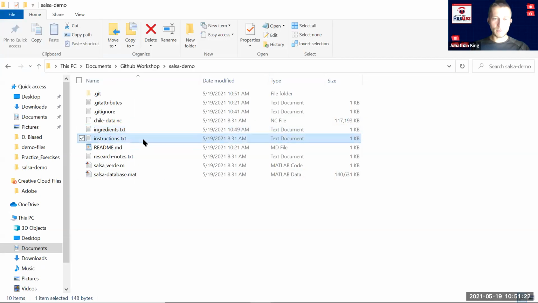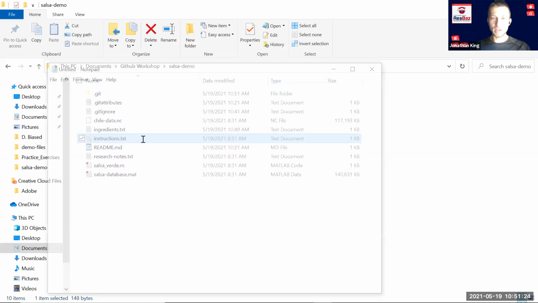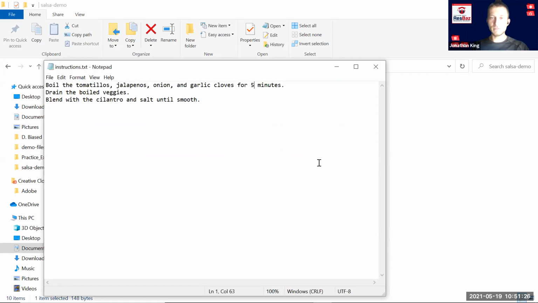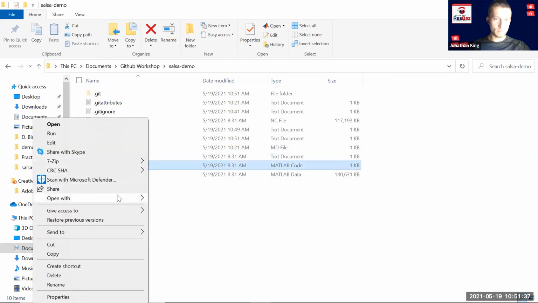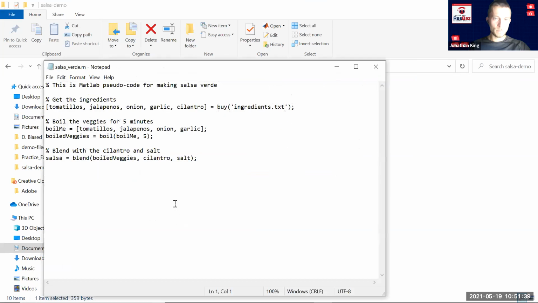Let's see. For my demo, I'm also going to change the time that the vegetables are boiled from 5 minutes to 10 minutes. So I'm going to save the change to the instructions. And I'm also going to update that in the code. So boil the veggies for 10 minutes.